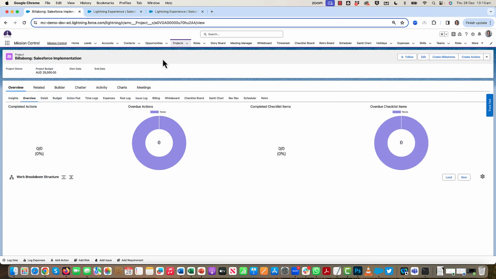So the next thing we're going to take a look at is the ability to convert your role forecast records into actions on your project. So you'll see here I've got a project for implementing Salesforce for Billabong. I don't currently have any milestones or actions on the project. However, I do have some existing role forecasts, and I have manually distributed the hours on some of those. So I'm just going to jump into the Manage Forecast component.